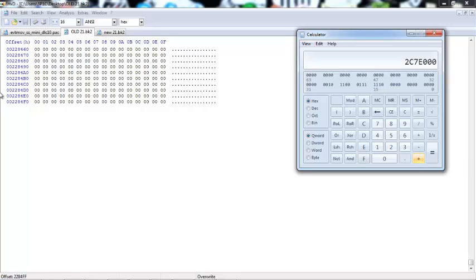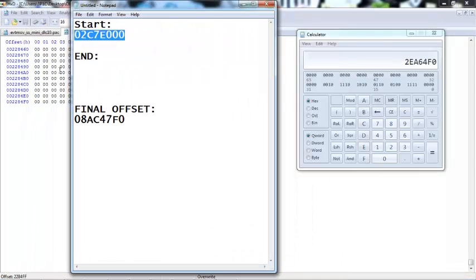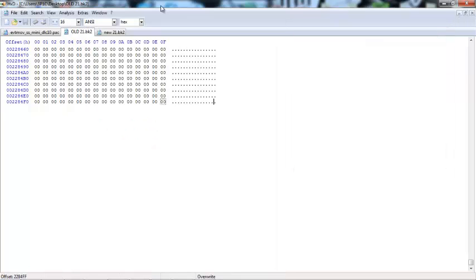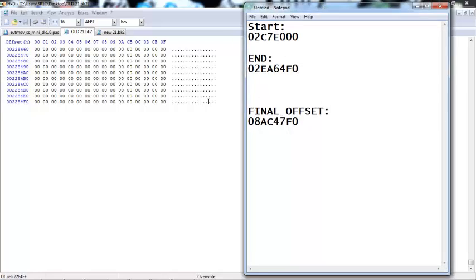So anyways, we're going to add the final offset of the old one inside here, which is 002284FO, which will give you the ending value of the offset. So we're going to fill that in. That's 02EA64FO. So we can get rid of the calculator right now. We don't really need it. We just need this.